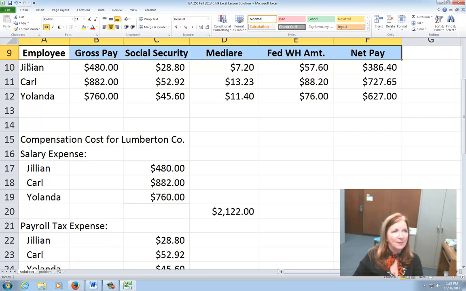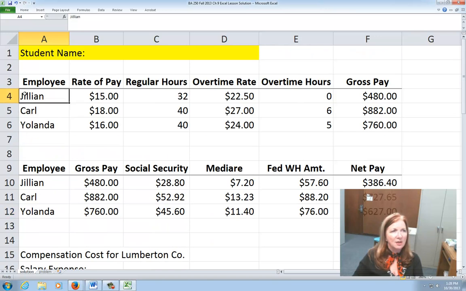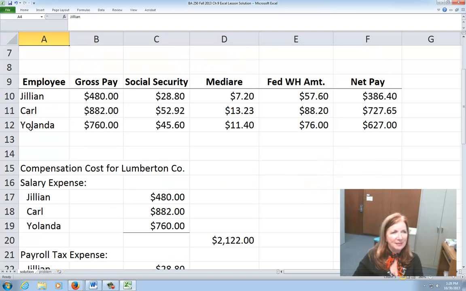Then for 10A and 11A and 12A, we can put in the people's names again. You can either highlight those here and copy them and then paste them in down here, or you can type them in, whichever you prefer, but you'll have to get the names in there.